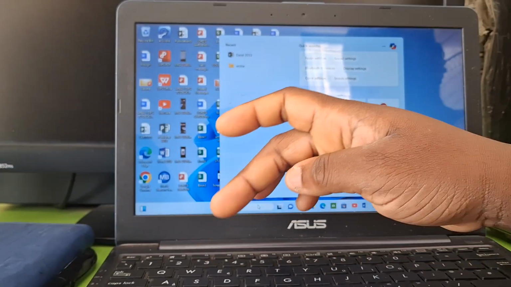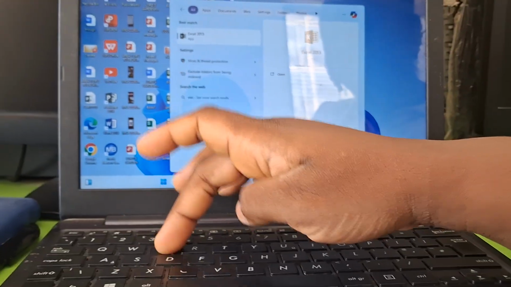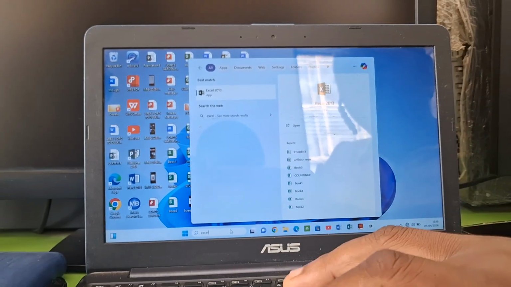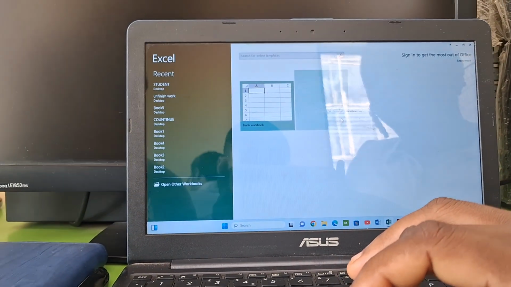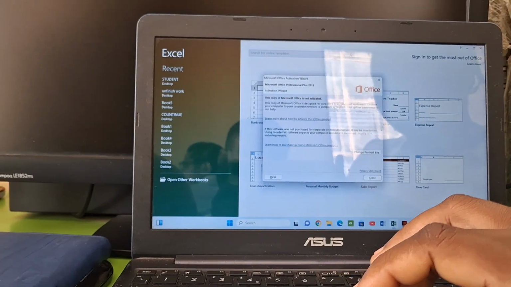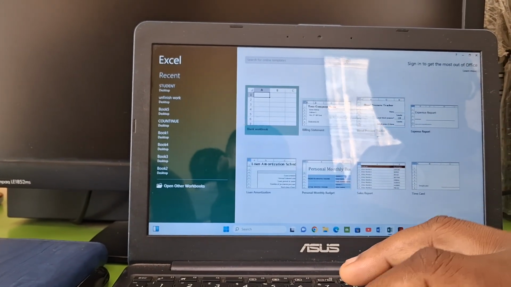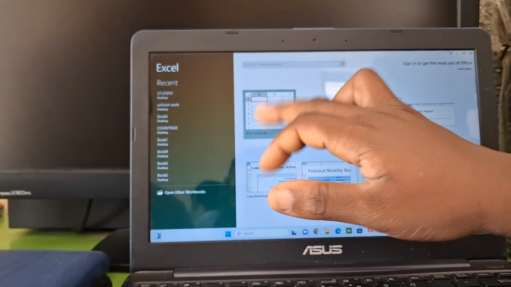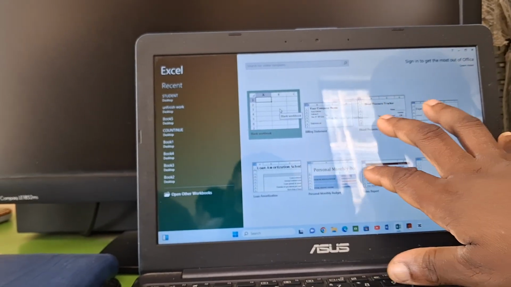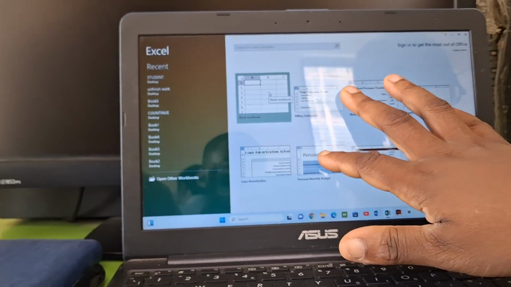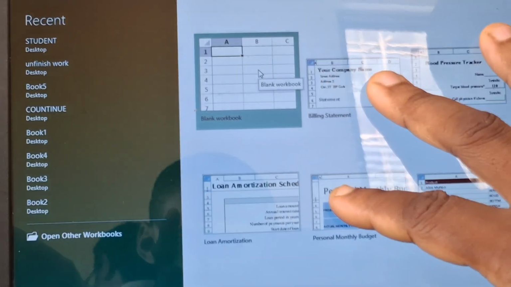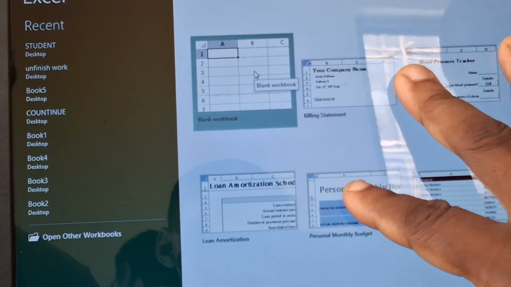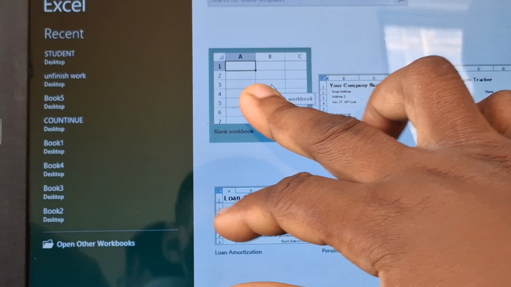Software on your system, Excel. Then you click on open and you close this if you want to. Then you click on this blank, because these ones are templates. If you click on templates, that means you want to work on the templates. But if you have your own work you want to do, you click on blank.